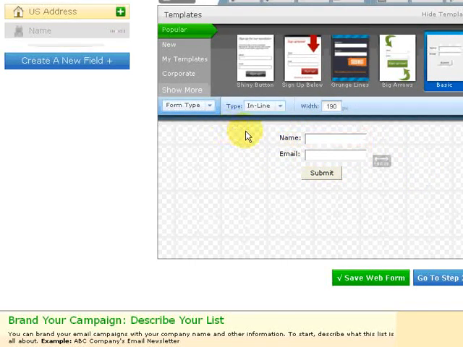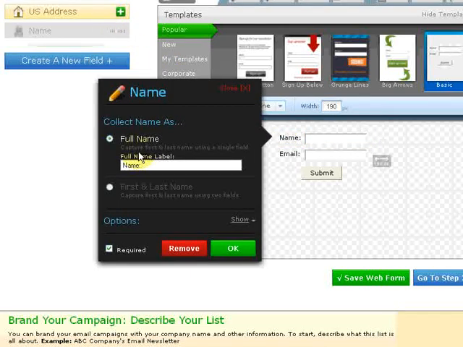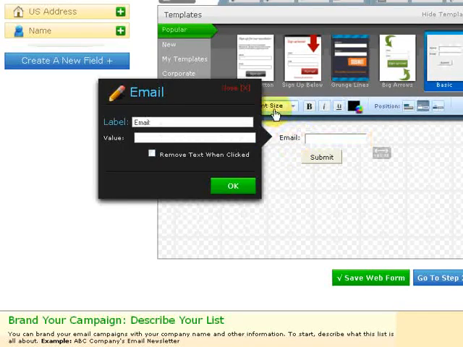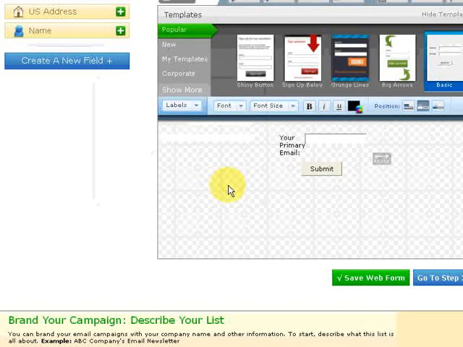Now, I don't really like using the name because it lowers opt-in rates. I try and get the best use out of every visitor I get. So I'm going to go ahead and uncheck this required box and remove it. That way I'm only asking for an email address. Now the next thing is just kind of personal preference. I usually put like your primary email just to urge them to use a real email. And go ahead and click that.